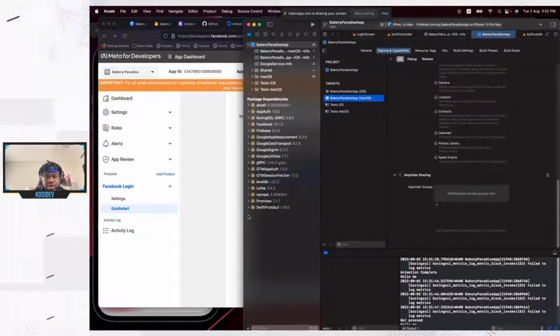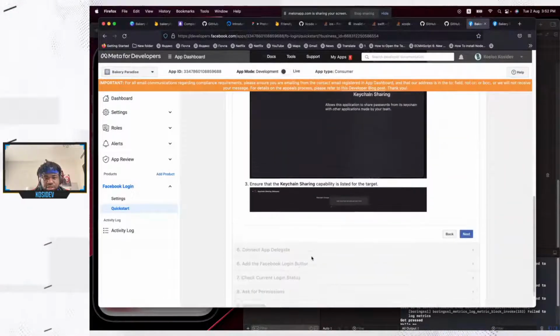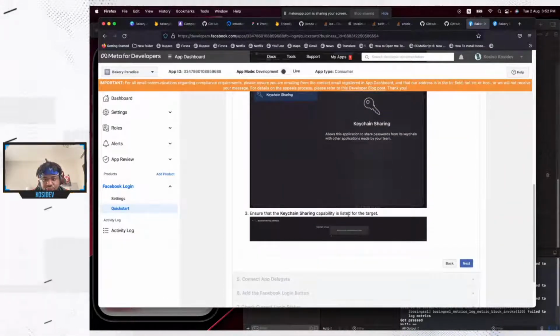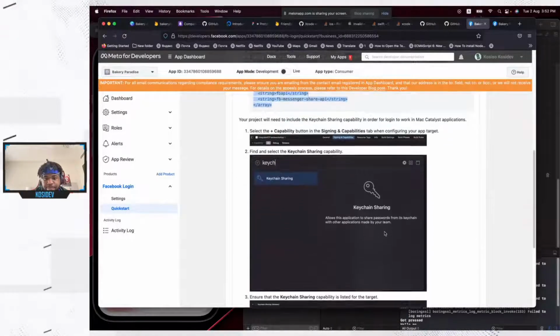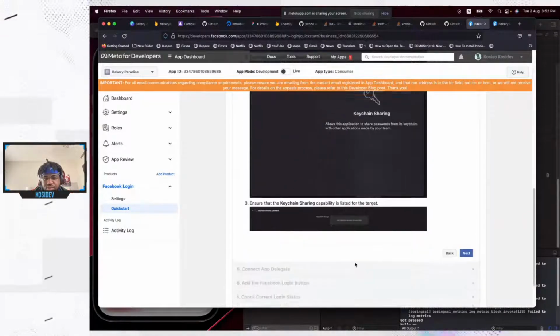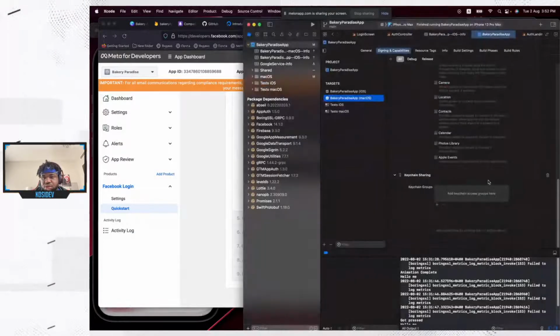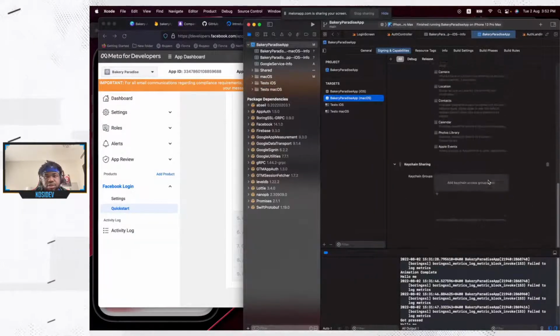Yeah, I think that's added already. Let's add a keychain. Let's see what. So we added a keychain for the target. So that's all we need. Okay, so I think that's it.